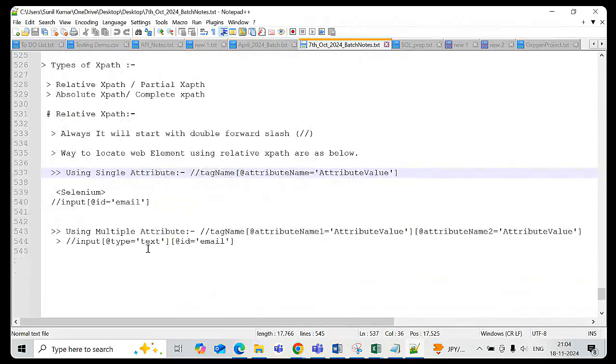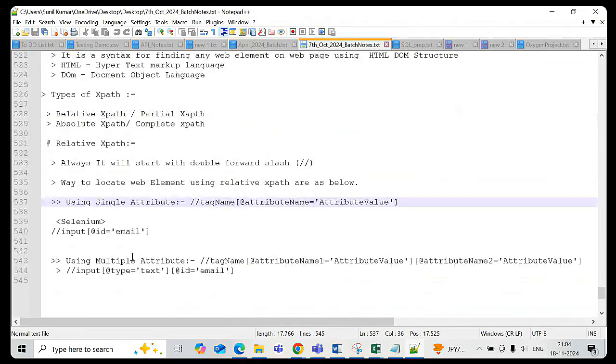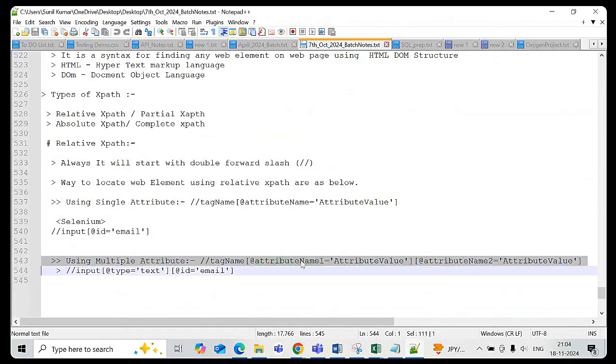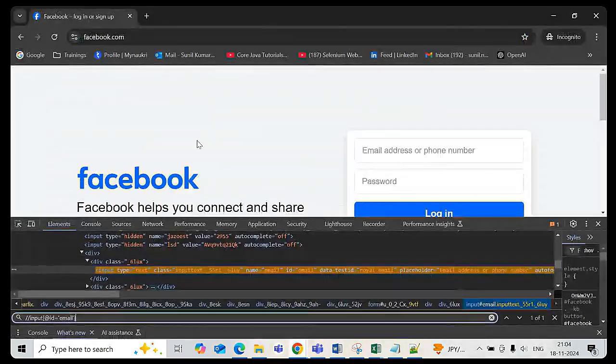Coming to the single and multiple attribute types, for multiple attributes it will be like this: attribute name one, attribute name two, and in that order the particular attribute values we will write here. So these are the things we have seen in the earlier class. Like this we can write.